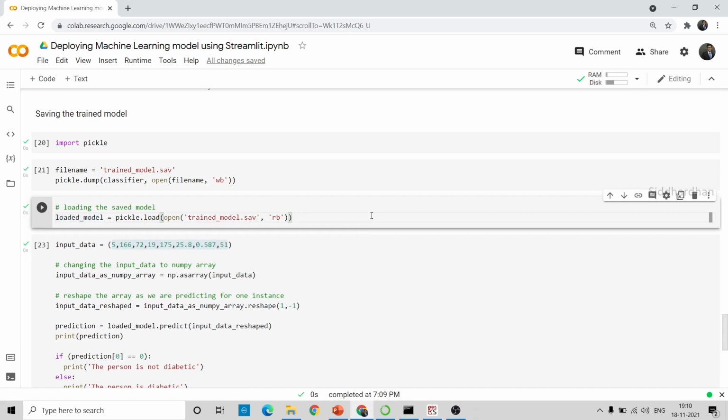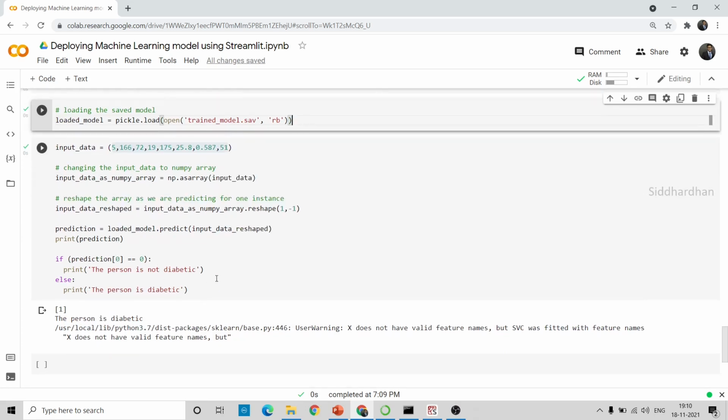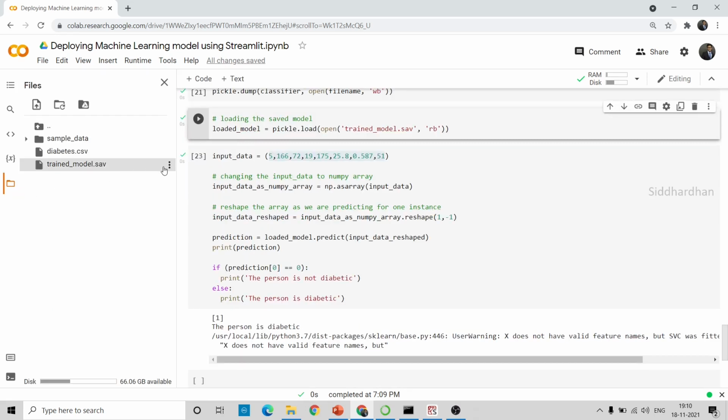But the only difference is that we will be creating a web page where there will be a user interface where the user can give in these details, what is the number of pregnancies, and what is their BMI, what is the blood sugar level, and so on. And our web app will predict whether that person is diabetic or not. So this is the goal that we are interested in. So now I'm going to save this model, trained model.sav. So you can go to this option and download the file here.